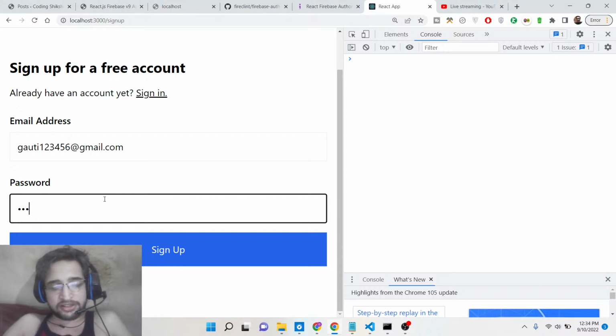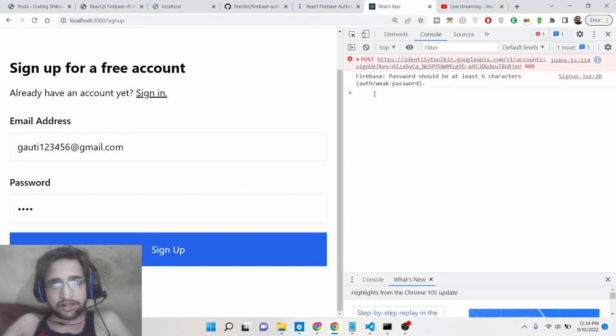So if you write here, let's suppose less than 6 characters, if I just write 1234, click on sign up, you now will see authentication weak password. So password should be at least 6 characters. So Firebase has its own authentication system for passwords, so you should have at least 6 characters for the password while you are creating the account. So if you have fewer characters, it will give you this error, a nice little error that you can display. So it has this unique feature.